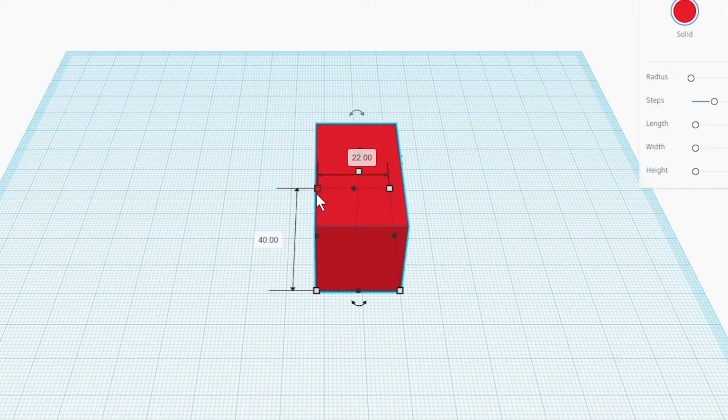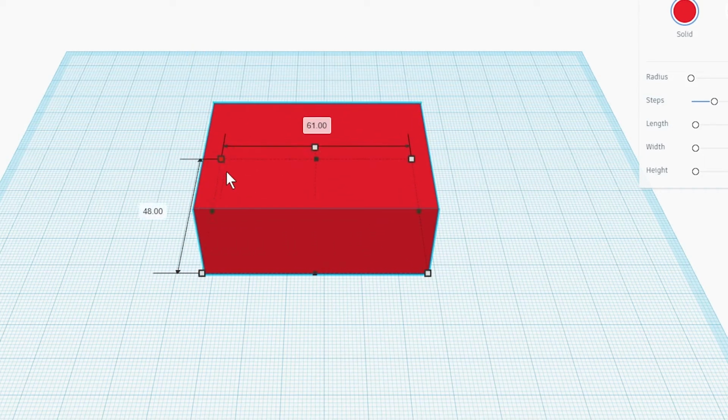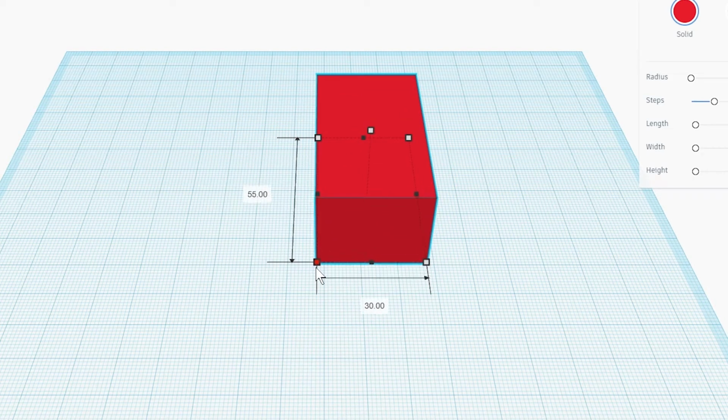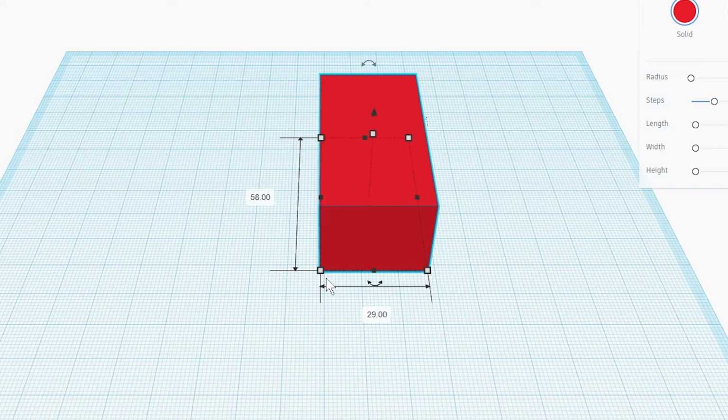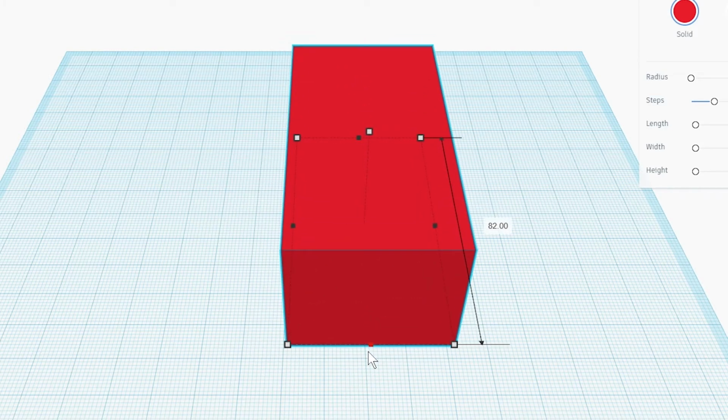The four white handles at the corner will allow us to scale our box on the X and Y axes simultaneously. Holding down the Shift key and dragging any of the handles will allow us to uniformly scale the shape.